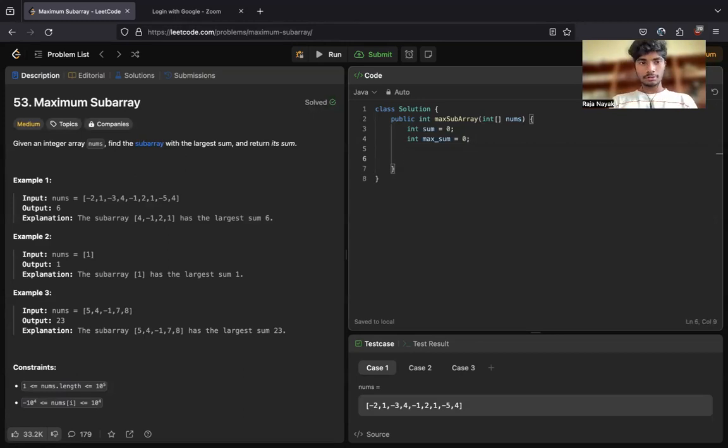Now I iterate the whole array and find its sum, checking one element at a time and storing the sums in the sum variable. Then compare this sum and the maximum sum. If this sum is greater than our maximum sum, then update the maximum sum and return it. So this is the simple approach to this question. After writing the code I will explain again. First iterate this array.